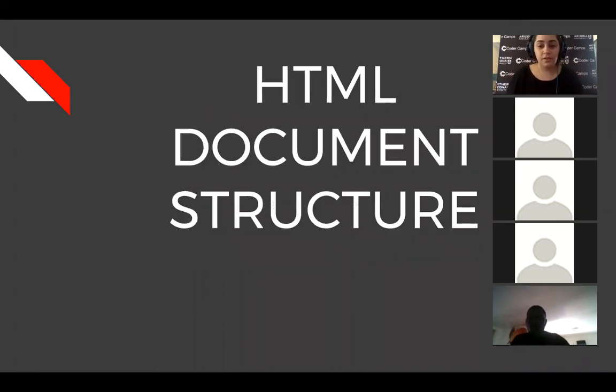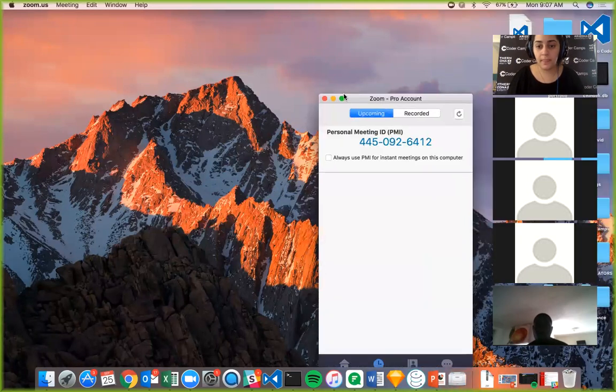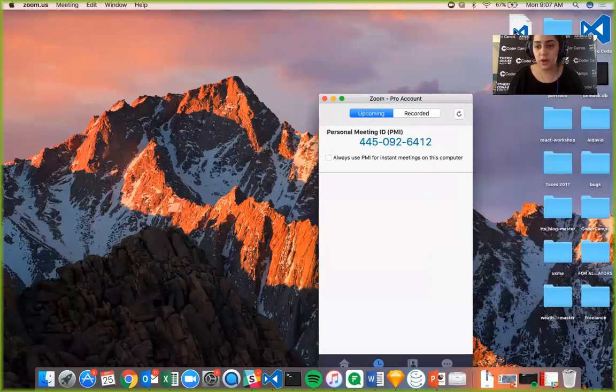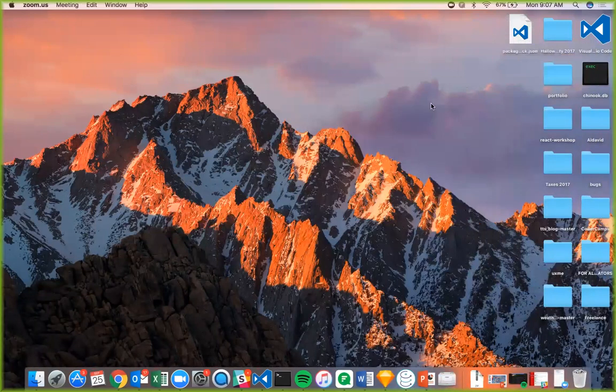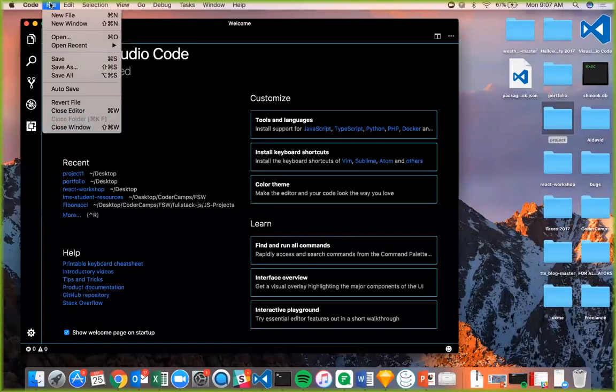Okay. So then we have the HTML document structure. What I'm going to go ahead and show you is what that looks like in code. I'm going to start off with creating a folder on my desktop. New folder, I'm going to call it project. And then in your text editor of choice, I have VS Code, that's Visual Studio Code, you can open it.